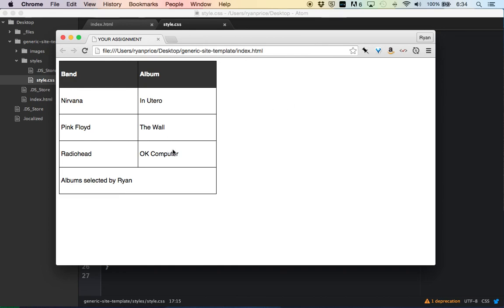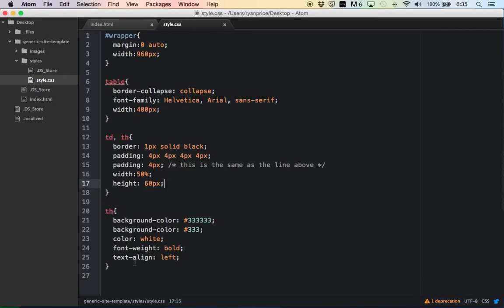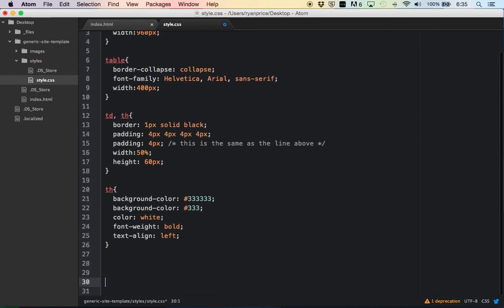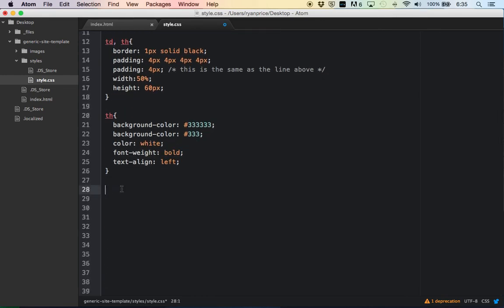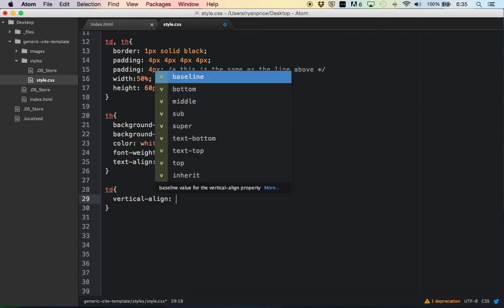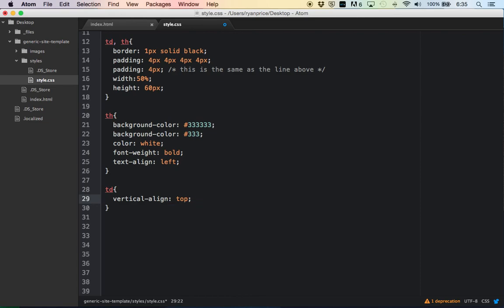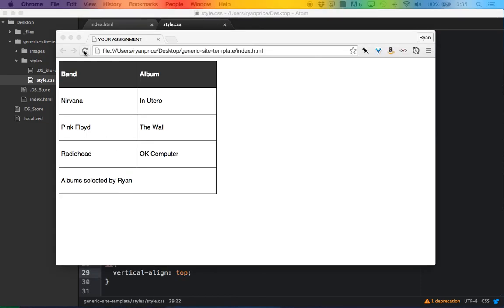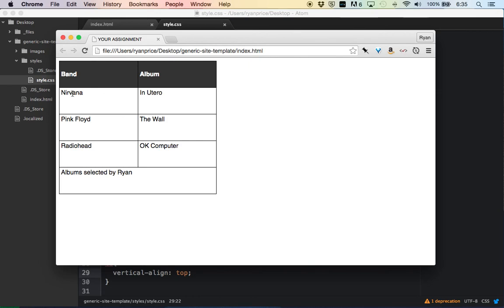It's not too bad, and everything is centered by default. The vertical alignment of these are all centered. We might decide that for the TDs we want the vertical alignment to be to the top. So if we refresh that, now they all align to the top there.